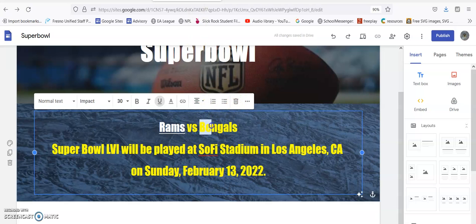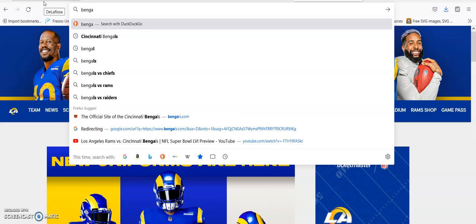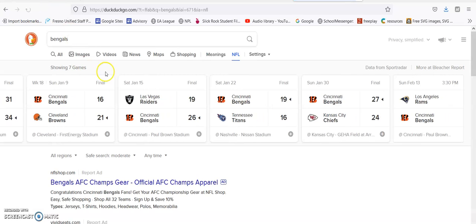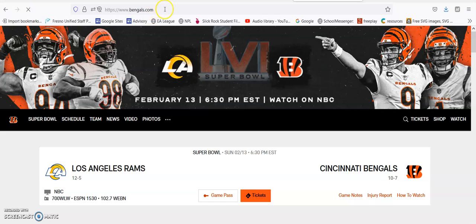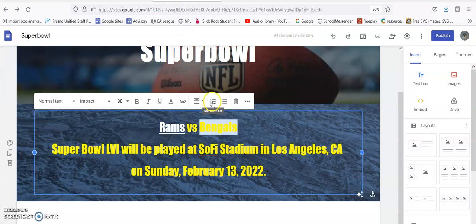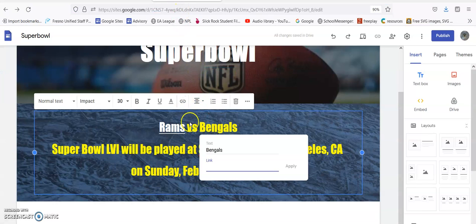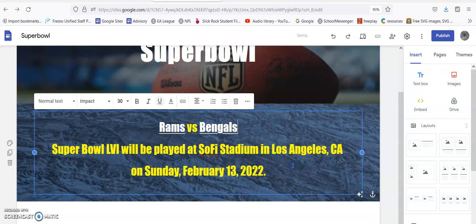And I want to do the same with the Bengals. So I'm going to type in Bengals, official site of the Bengals, copy it, go back to my website, insert link, paste it in there, hit apply, and now these are both links.